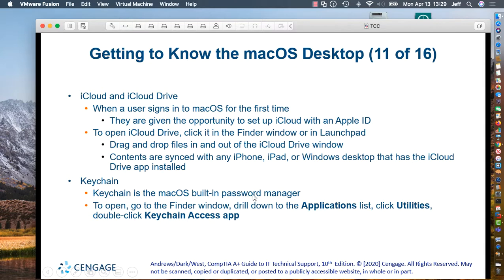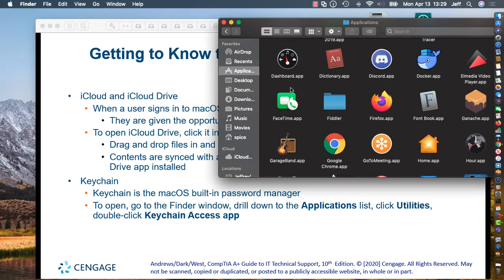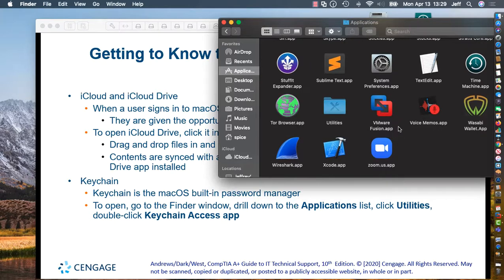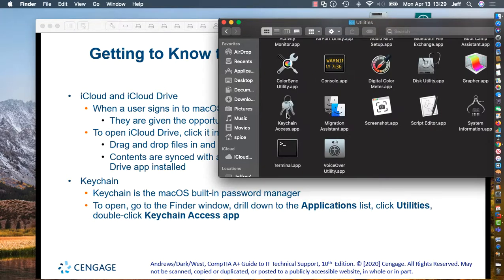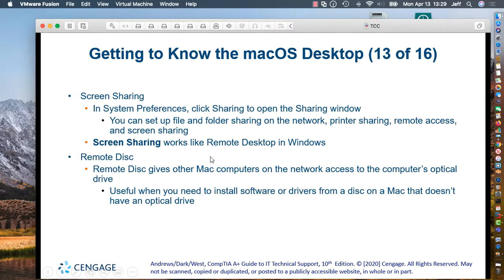Keychain is a built-in password manager, right? So you can just go to Finder, then Applications, Utilities, and Keychain, and you can manage all your passwords here. This just shows an example of the keychain, and you can name it and keep information for passwords for websites or your network, wireless, or whatever.